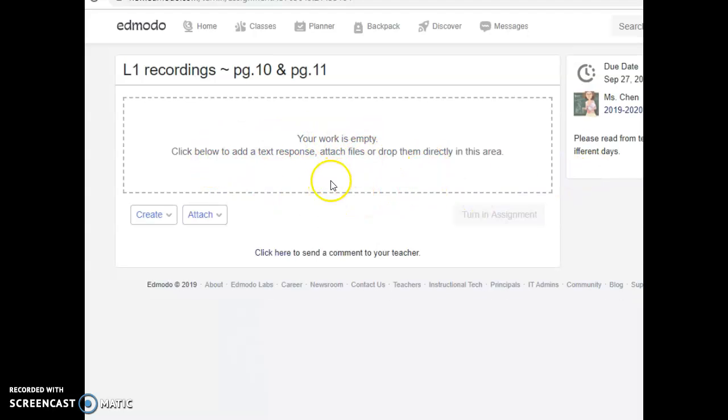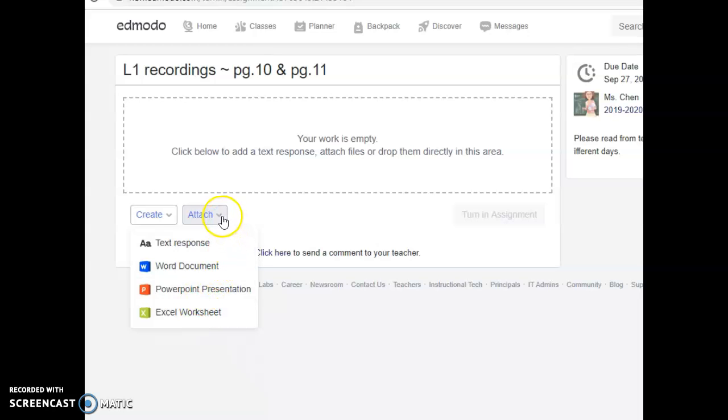here is the place where you can upload your homework, your voice clip. You can attach it here. You can link the file from your computer, or you can upload it from your cell phone, or you can create. This is to create a Word document or PowerPoint. We don't need to use this one, since today we are going to upload our recording.